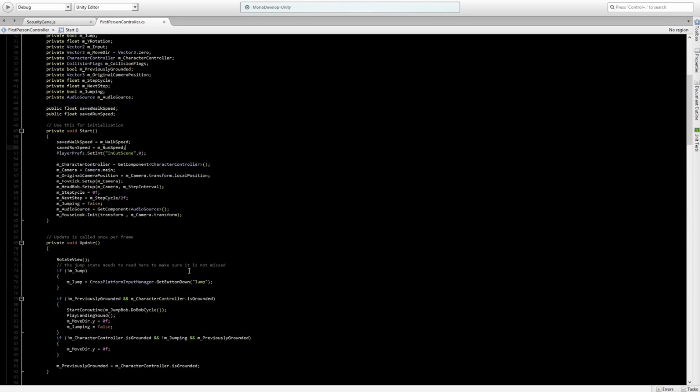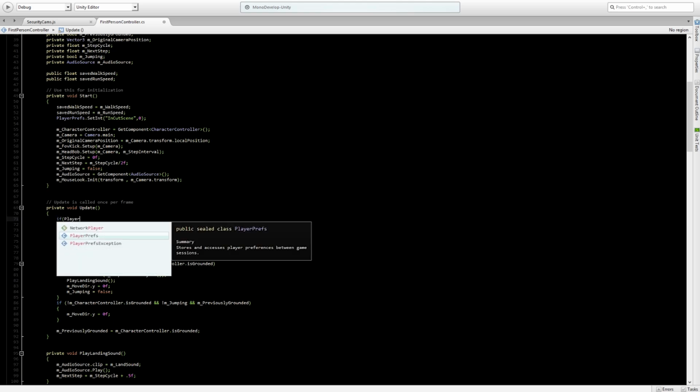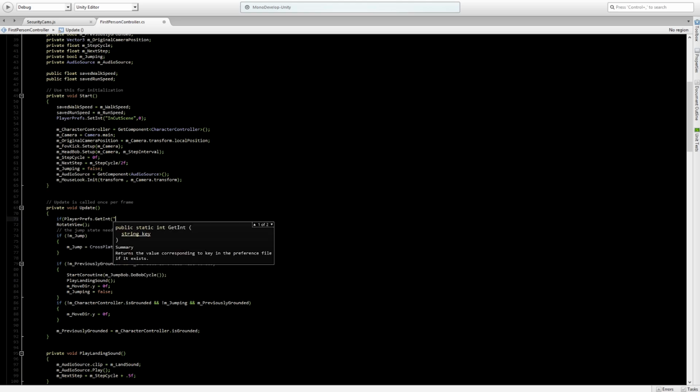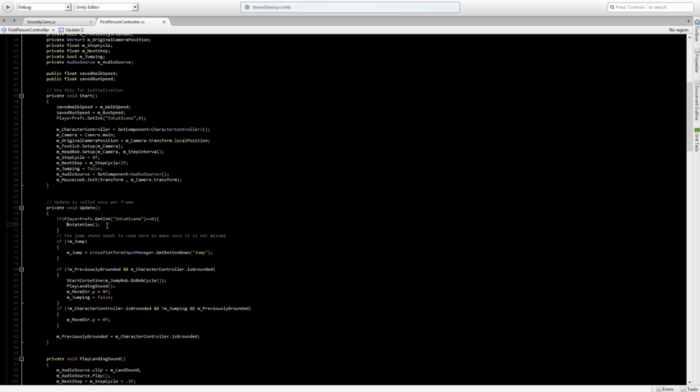All right, now we're going to go over to Update, and the first thing we're going to do is, in RotateView, check the PlayerPrefs in cutscene and make sure it's equal to 0. RotateView is what accesses the camera, so this will stop rotating the camera if we are in the cutscene. The logic is saying: only call the function if we're not in a cutscene. Pretty simple.